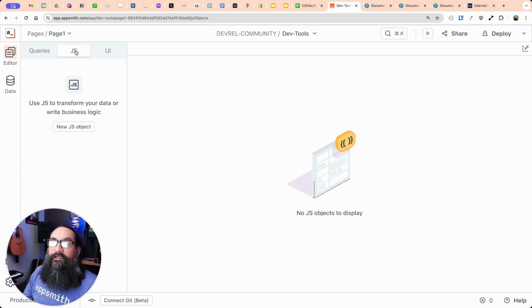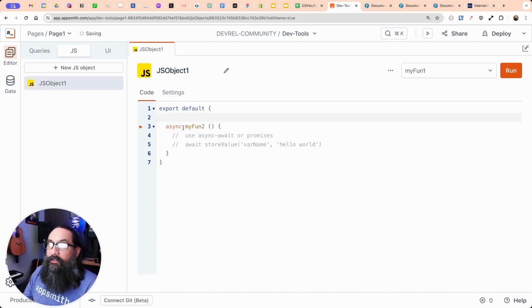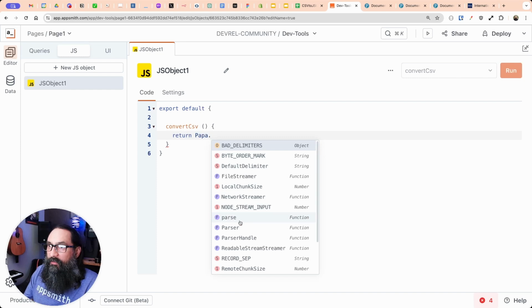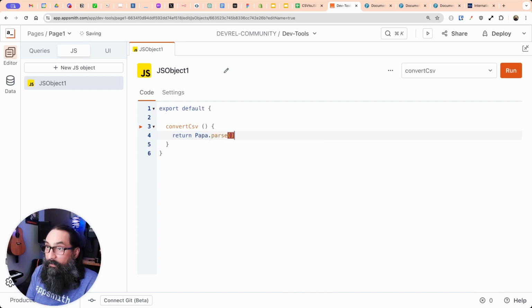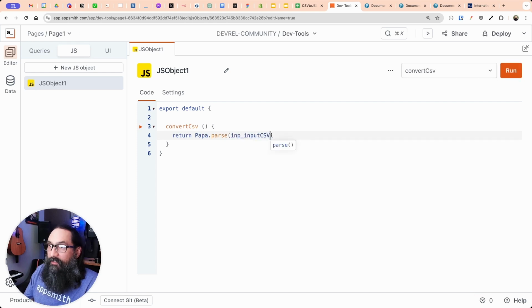Okay, and now I'm going to add a new JS object so that we can use the library. We'll get rid of this placeholder code here. And I'm going to call my function convertCSV. And then what we want to do is return Papa, which is the library itself. And then inside of here, there's a couple functions. We want to use parse. And this takes in a string that is a CSV. So I'm going to reference the input widget that we just made to paste in the CSV. So that's my inputCSV.text.